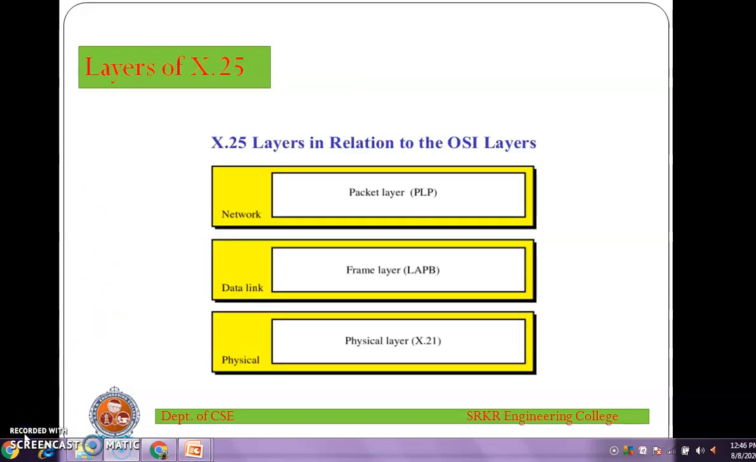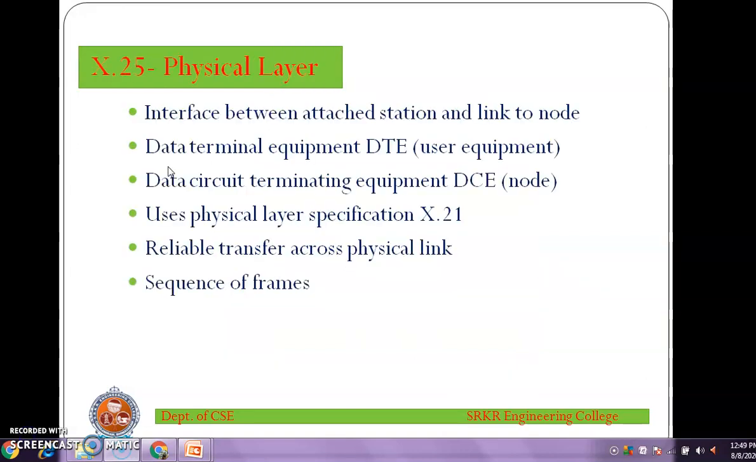Now we'll see the layers of X.25. X.25 mainly consists of three layers, that is the physical layer, the data link layer or frame layer, and the third one is the packet layer or network layer. Now we'll see the physical layer of X.25.